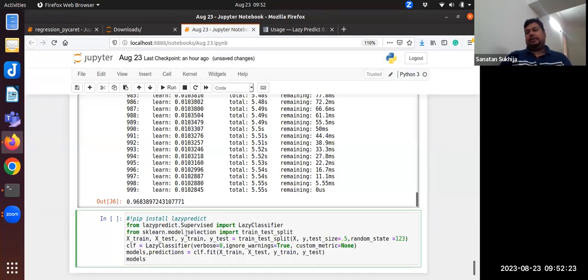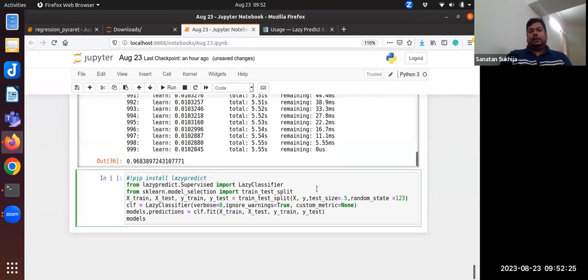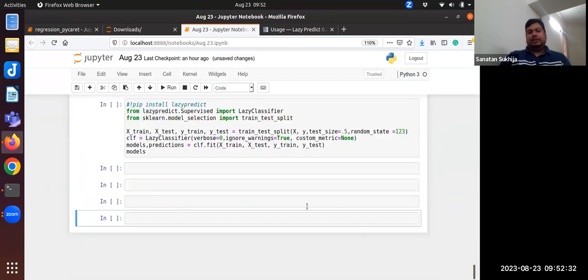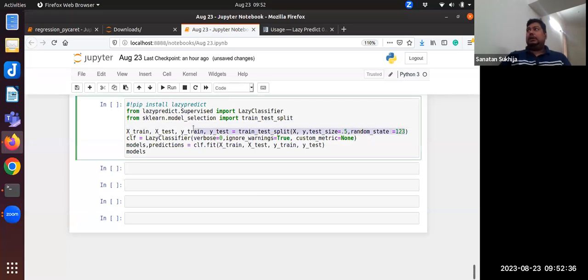Okay, let me explain what this does. What we are doing right now is taking a data set, the breast cancer data set, and splitting it into two parts, the train and test. Thereafter, we are applying this lazy classifier. This lazy classifier has the implementation of around 30-35 models that you will see in a bit.